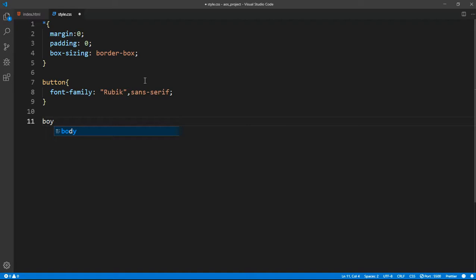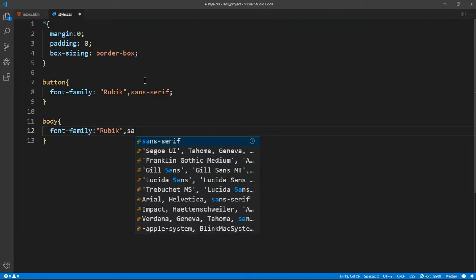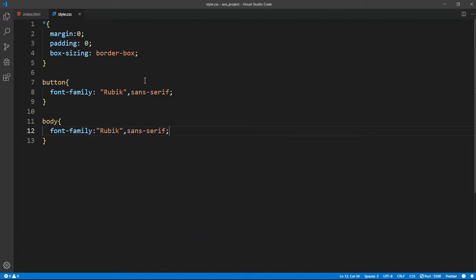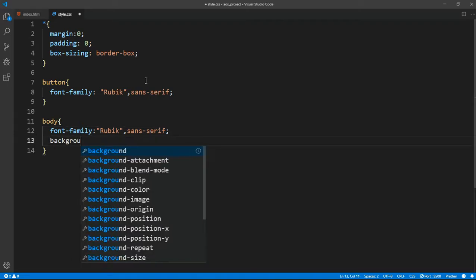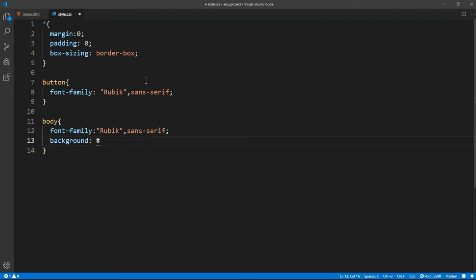And for the body, I need the font family, the same font family as well, which is Rubik, and I say sans serif. And for the background, I need a background color, which is gonna be E7E7E7.